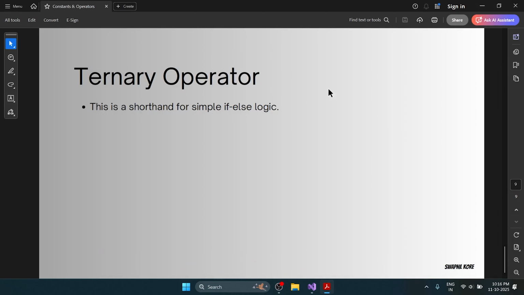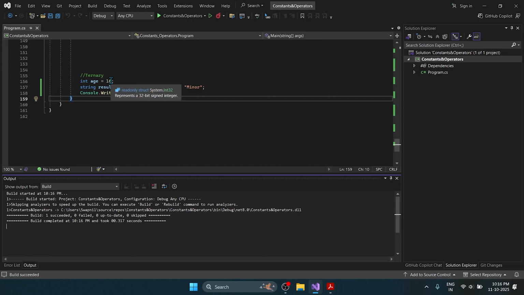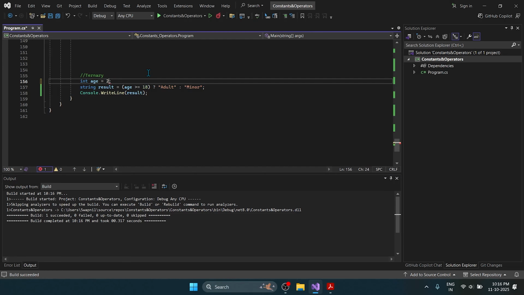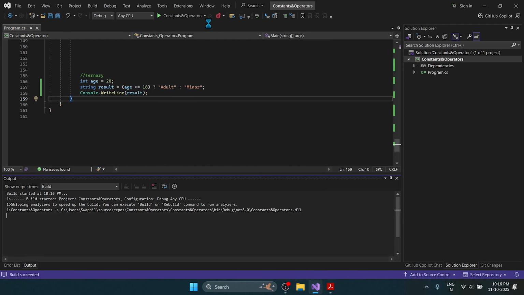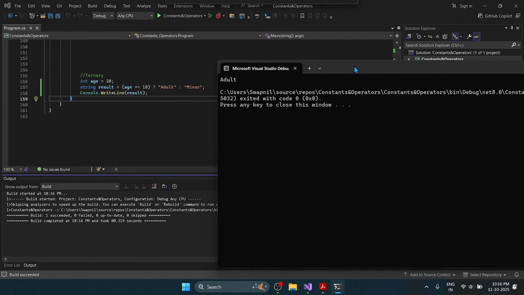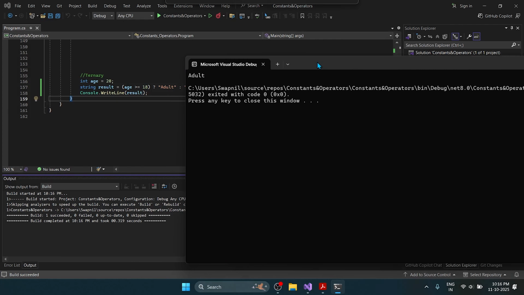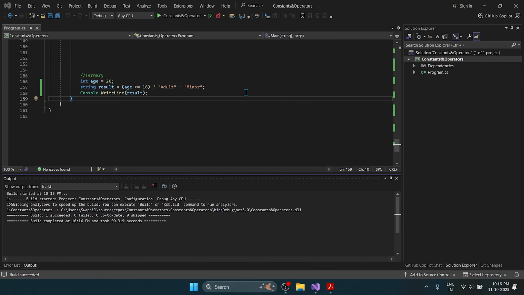Now let's modify this code and let's make it 20 now. Now if we check, this condition holds true because 20 is greater than 18. So in this case, as this condition is true, the first value, which is adult, will be stored in the result. Now let's save the program and run it again. Yeah, now if you see, we are getting adult as the answer in the console. So this was about the ternary operator.